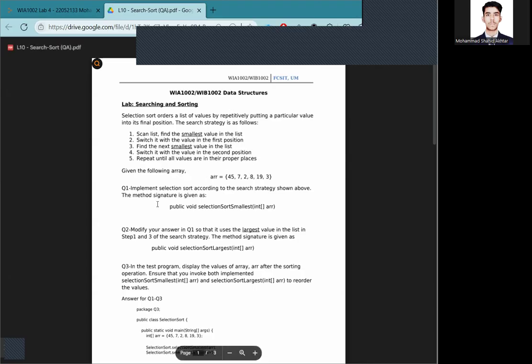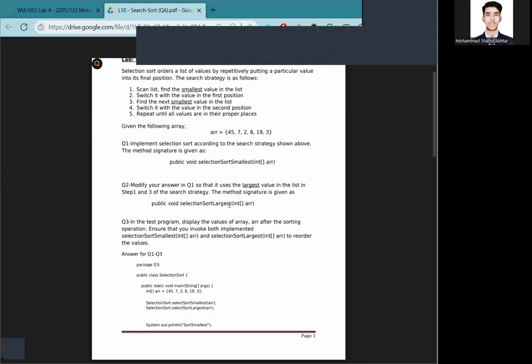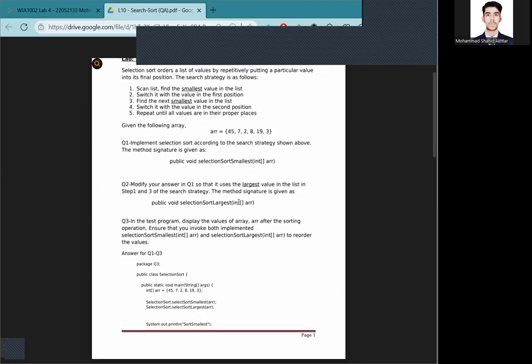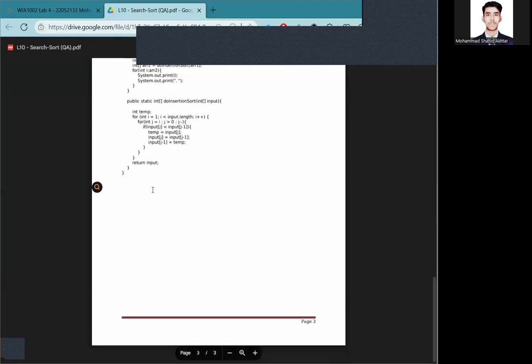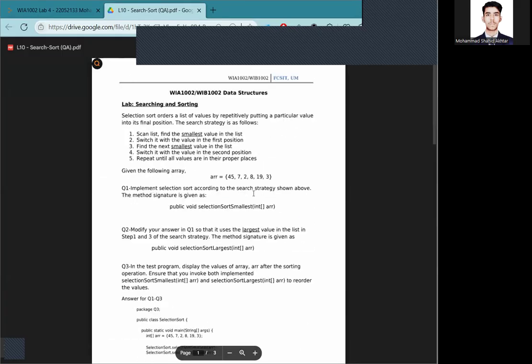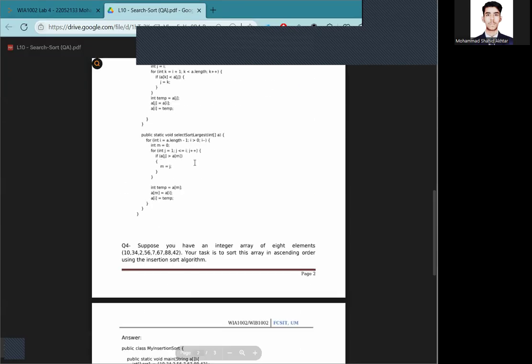Implement a selection sort according to the search strategy shown above. The method signatures are given as selection sort smallest, then selection sort largest, where you start from the reverse. And then do a test program on it. That's it. That's quite small actually.